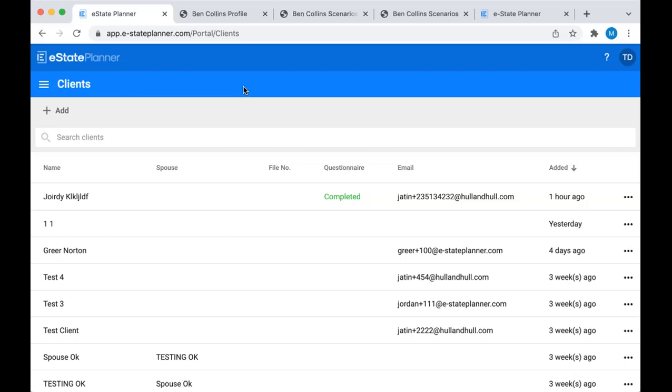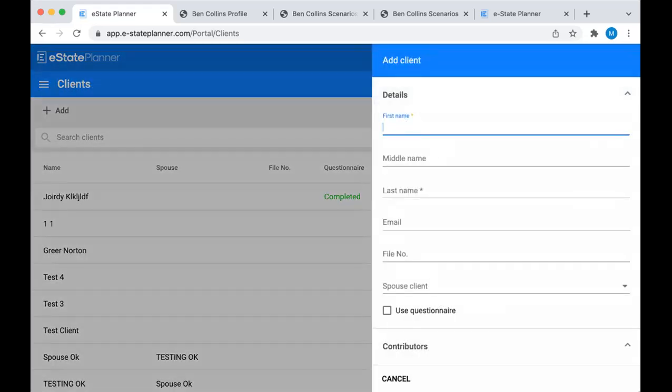This is the screen that you first get to when you log into the system, and it's going to list all the different clients you've added in. To add a new client, you're just going to go up to the add button and then enter in the first name and last name. So we're going to call this client Ben Collins.